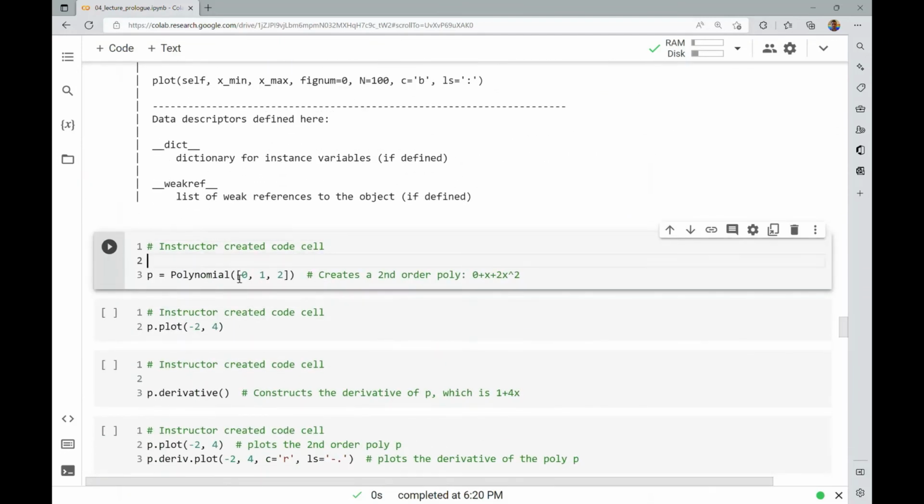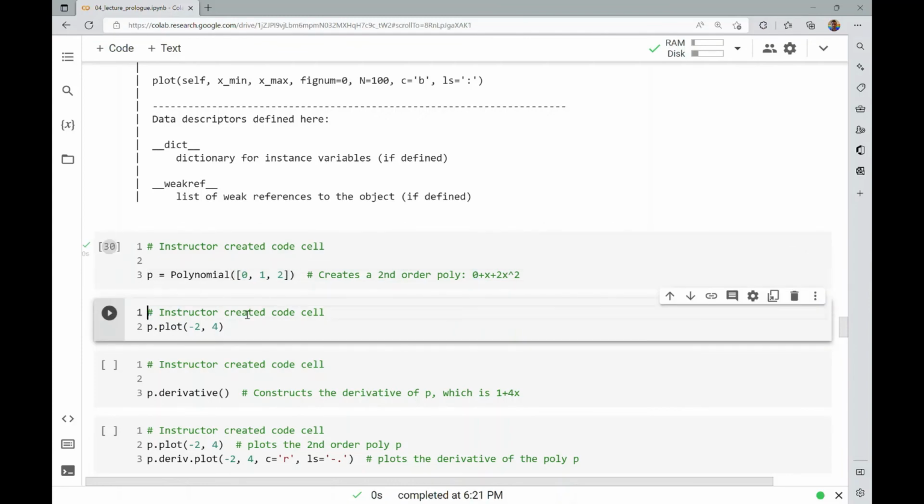But now I'm creating a polynomial. So here's an instructor-created code cell. P is a polynomial. It creates this second order polynomial, 0 plus x plus 2x squared, right? Because that's exactly what I'm doing. I'm presenting the coefficients in increasing order for the monomial associated with it. So 0 plus 1 times x plus 2 times x squared. So P is now a polynomial.